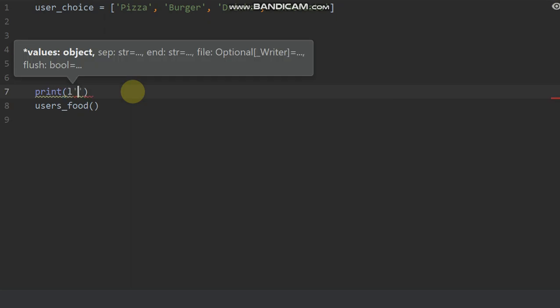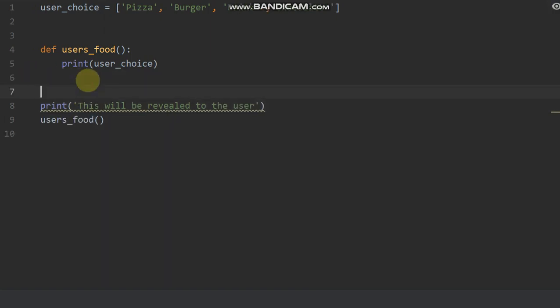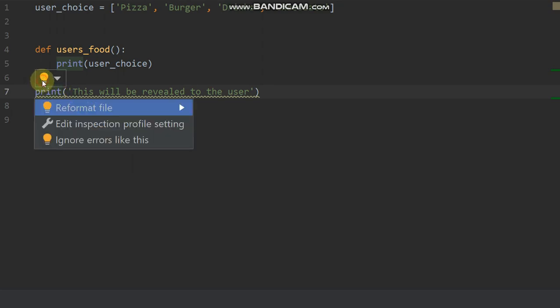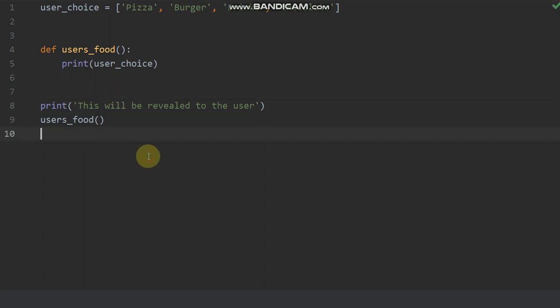So this will be reviewed to the user. Alright, so remember we have to leave 2 spaces after the function. It's not compulsory, you can skip it if they give you such errors. Now one other way of skipping minor errors is just click on this and ignore errors like this. Because these are not syntax errors, these are basically line formatting errors and some other stuff. But I prefer to do it, no problem.